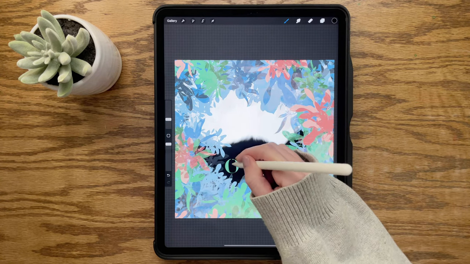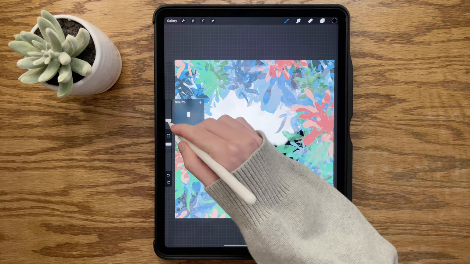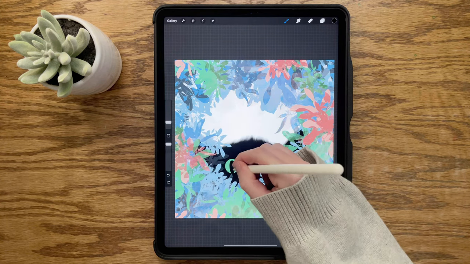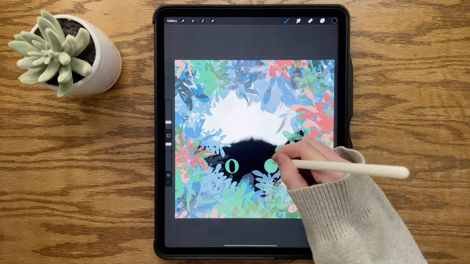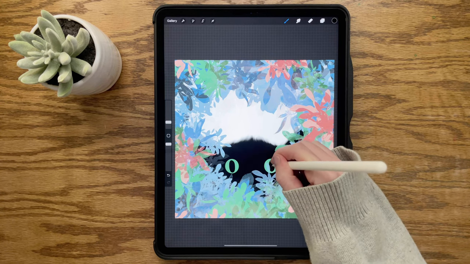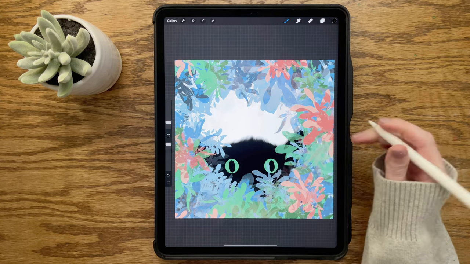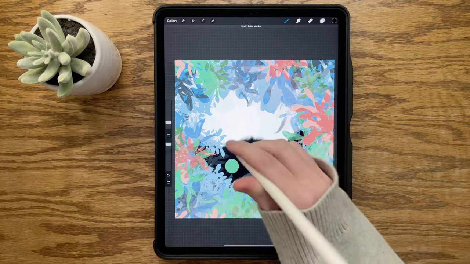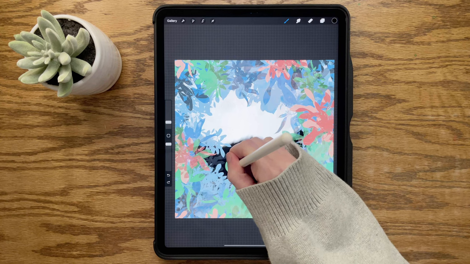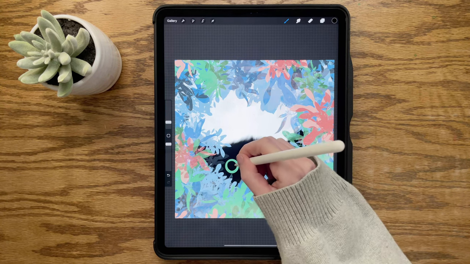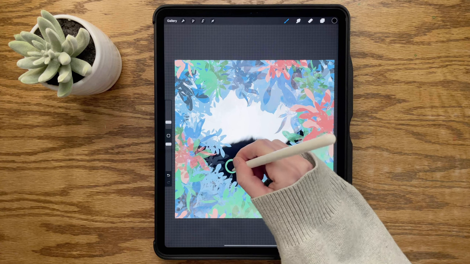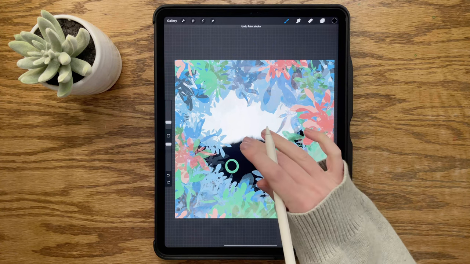So I am selecting black. And I did try a couple different shapes for the pupils. So first I am doing ovals, and I like it. For some reason in the moment, I did not like it. So I'm deleting those now and changing it to round pupils. And I did end up liking that a lot better. So I kept that.